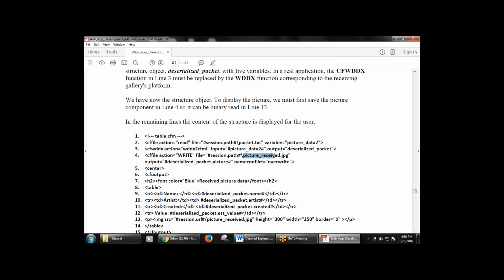So this is picture_received, where the JPG file will be received. Now this is the input, that is, the action is write. Now what is the output after getting this? The output is a deserialized packet picture. That means the deserialized packet picture will be used.